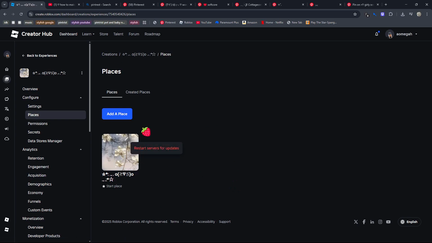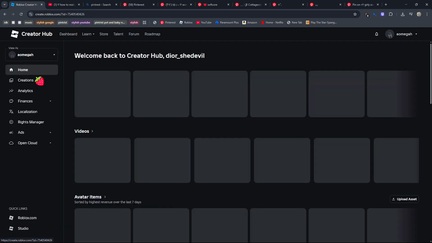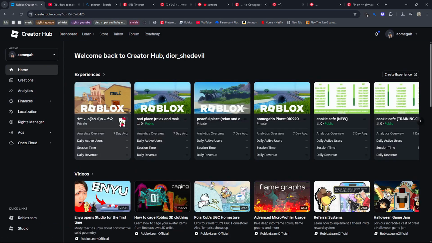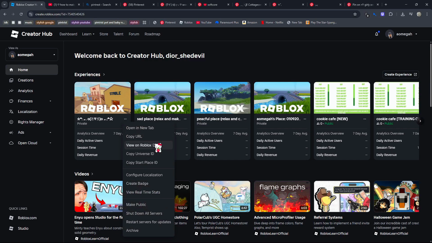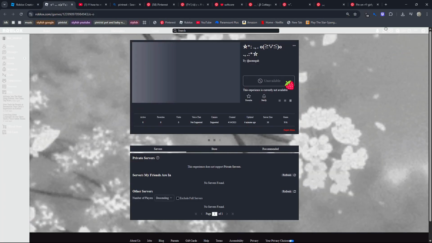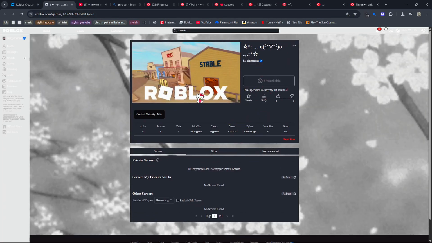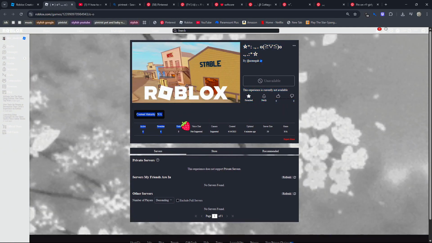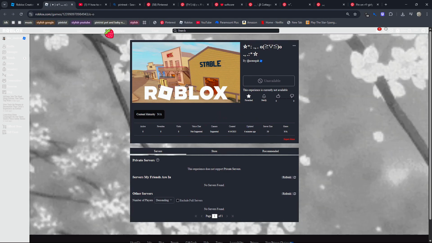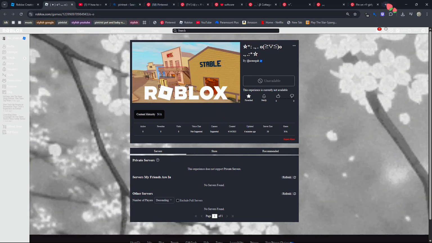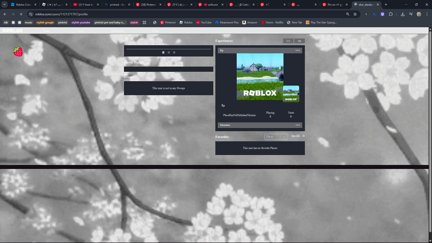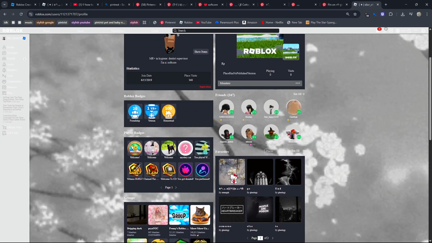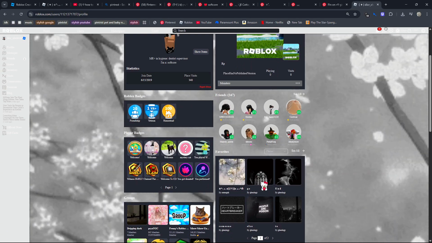If you want to be able to do this, I recommend going to your home where it shows this, then view on Roblox. You will see that it doesn't show any of this, but you can go ahead and already view it and favorite it. Once you're done with that, you can go back to your Roblox and your profile, and it should be there.